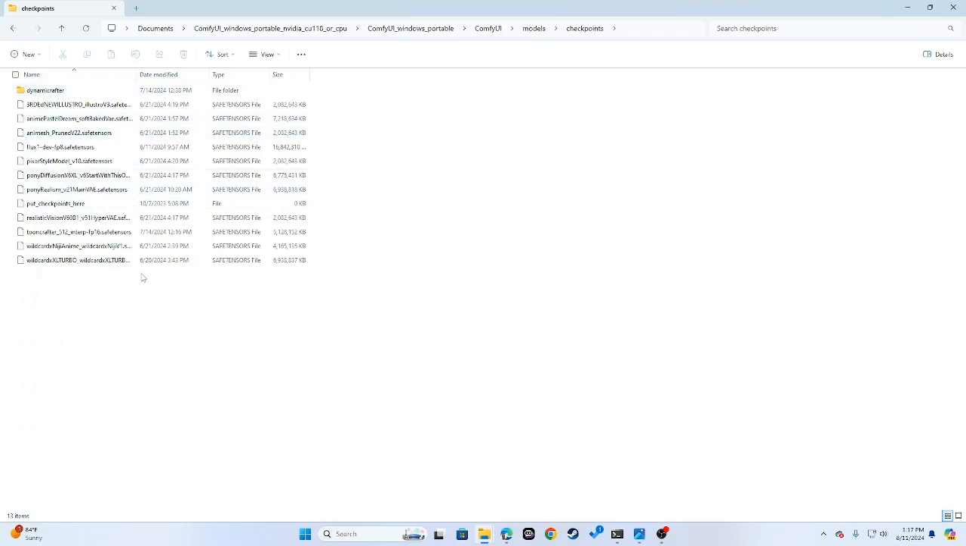Then your checkpoint, you want to get this as well. It's not necessary for this particular workflow, but I would say that you want to also get this particular checkpoint. So this is the Flux One Dev FP8 safe tensor. Link in the description to that as well.